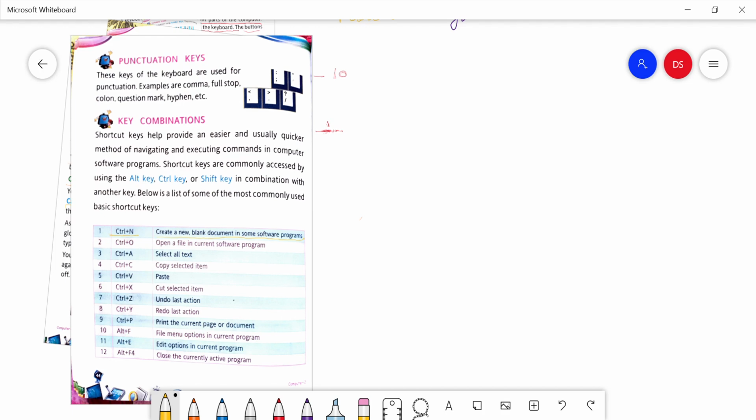F4 is a function key. Children, in this chapter there are no function keys, but function keys are also available on the keyboard. You can see that above the alphabet or number keys, at the topmost row of the keyboard, there are F1 to F12 keys. These F1, F2, F3 keys are called function keys, and some specific functions are stored in them. By pressing Alt F4, we can close the currently active programs.